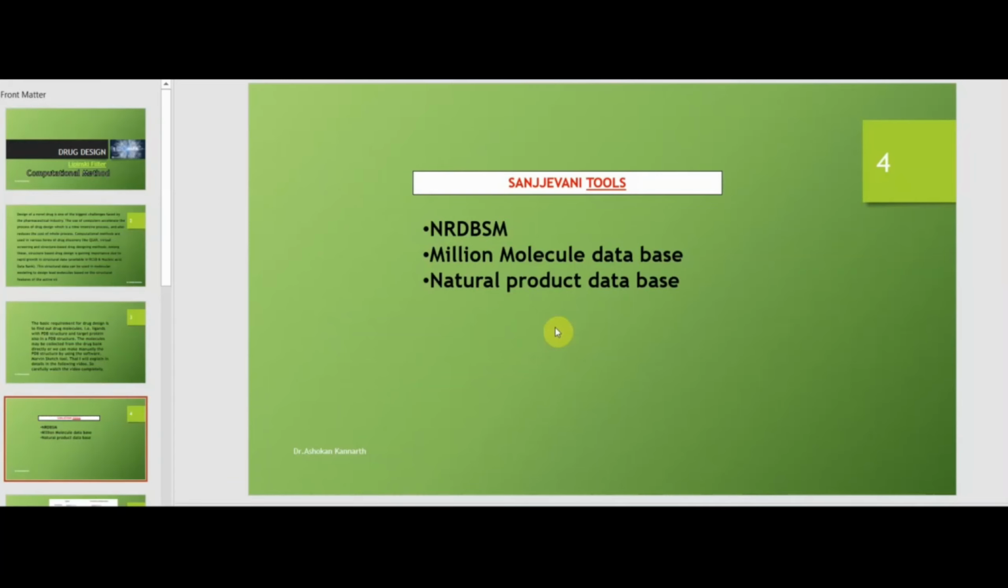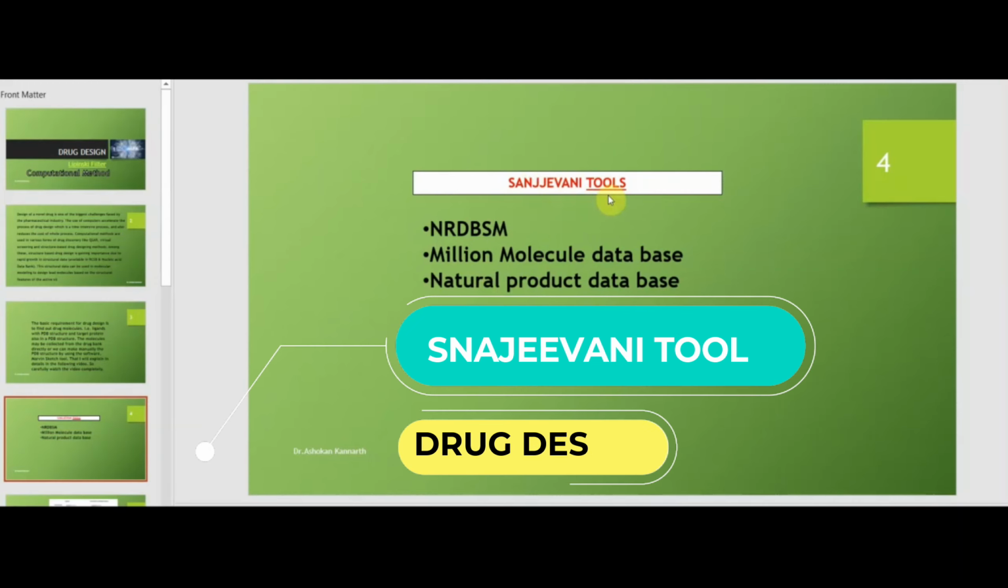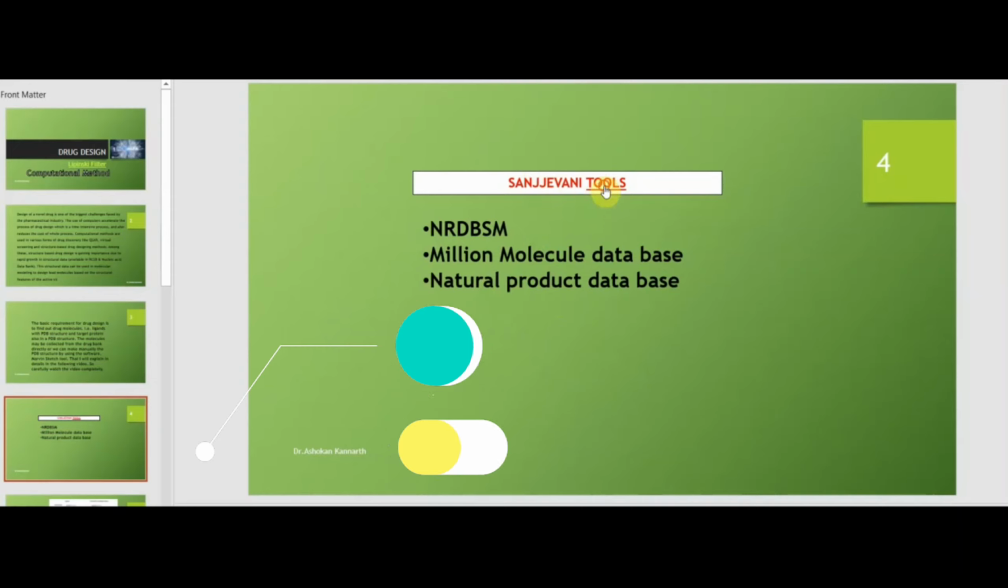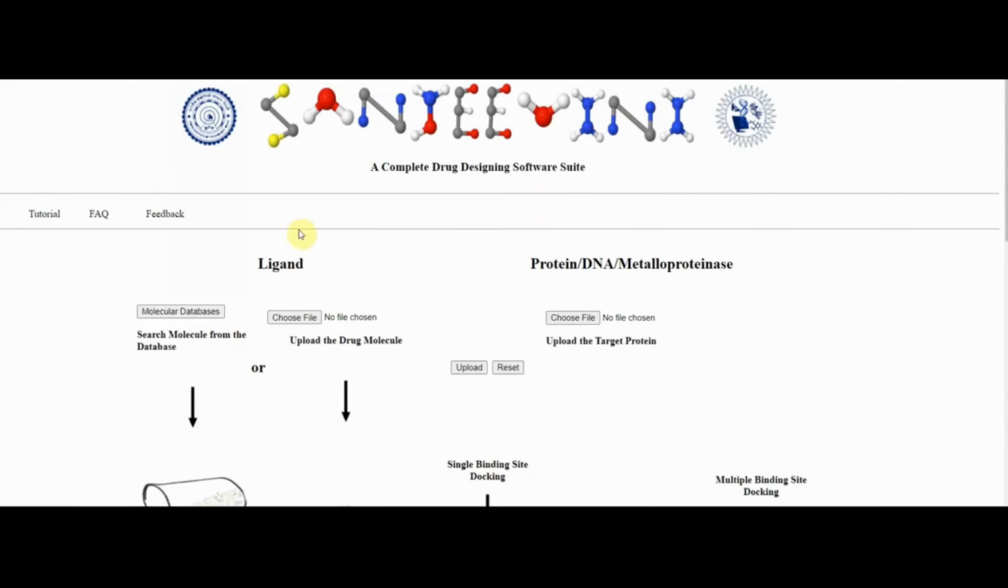Now we are moving to the next part of the drug design, where we have to collect the ligand molecule or the drug molecule, and the protein molecule. For that, we can go to a tool called the Sanjeevani tool. So let us go to the Sanjeevani tool. This is the Sanjeevani tool. In the Sanjeevani tool, there are two parts, that is the ligand and protein DNA metalloproteinase. So first we have to collect the ligand, that is a drug molecule.